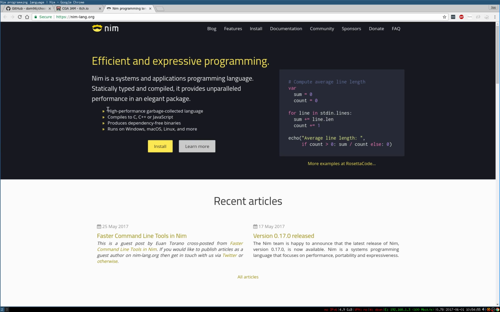It's high performance, garbage collected, compiles to C, C++, or JavaScript. Runs everywhere. Looks nice. It's quite readable. It looks a lot like Python if you're familiar with Python syntax. It's very easy to pick up. If you're not, well, I think it's pretty easy to read.